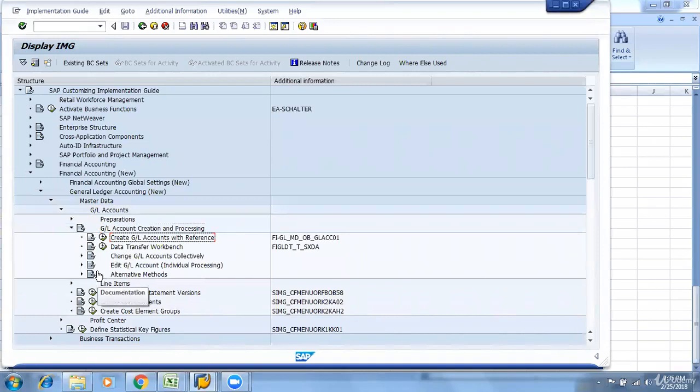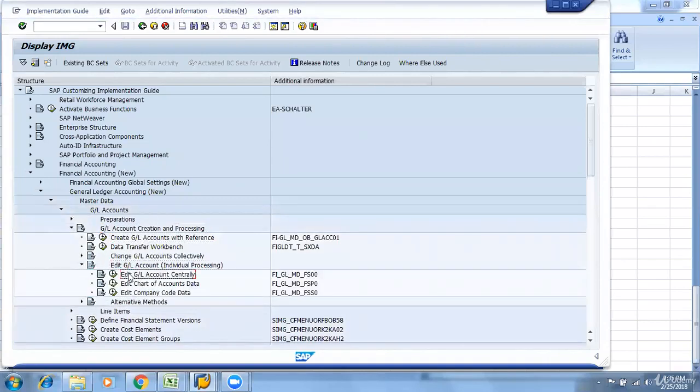Create, here we have edit GL accounts individual processing. So edit GL accounts centrally. There are also 3 ways to create a GL account: GL account data and company code data, which is an advanced thing which we'll be discussing later on. In fact, that is not really required. We can discuss this when we go for group chart of accounts. It will definitely hit here.